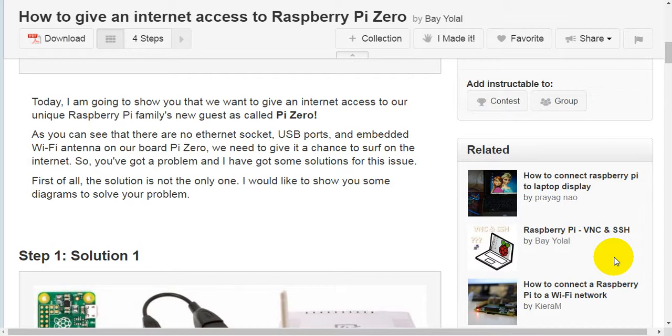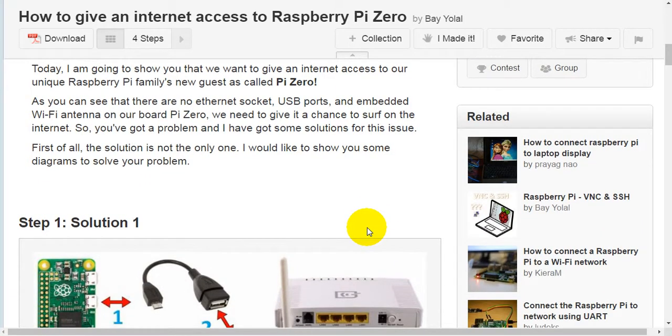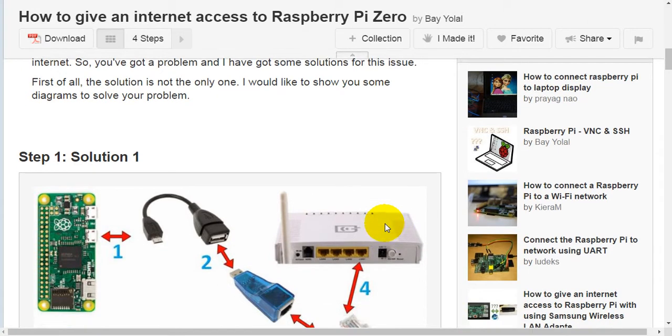As you can see, there are no Ethernet sockets, USB ports, or embedded Wi-Fi antenna on our Pi Zero board. We need to give it a chance to surf the internet. So you have got a problem, and I've got some solutions for this issue. First of all, the solution is not the only one. I would like to show you some diagrams to solve your problem.